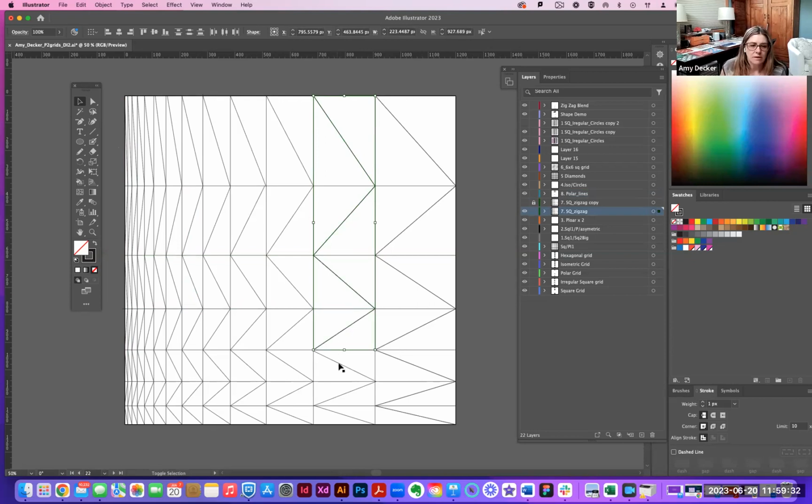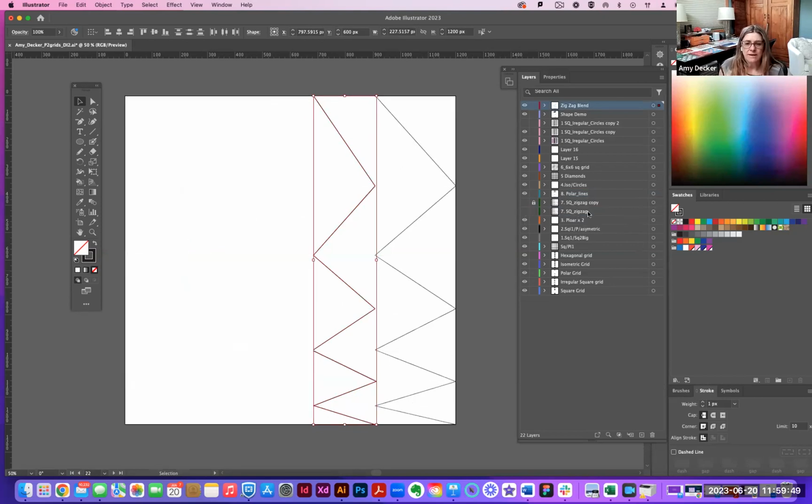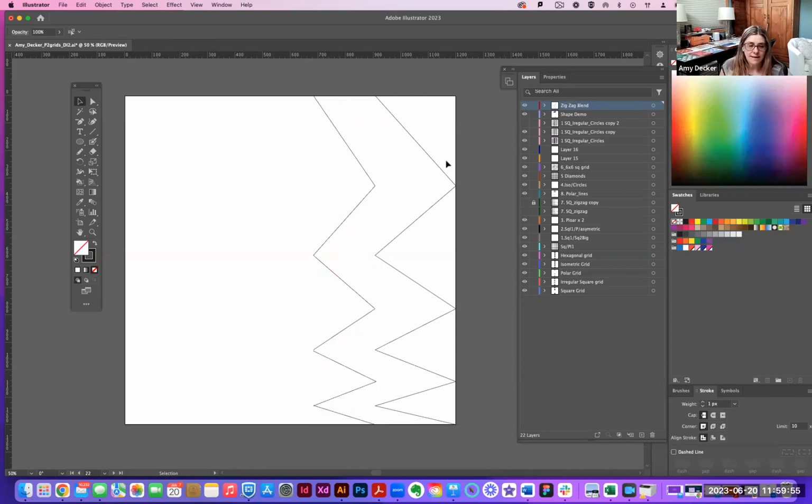Then I'm going to grab my second line, which I'm going to do just the next one in the grid. Again, I'm going to make a copy, Command F, and then I'm going to move it up to the new zigzag blend layer. So now I'm going to just shut off my grid, and now I have just these two lines, the zigzag blend layer. So here's my lines by themselves without the grid.